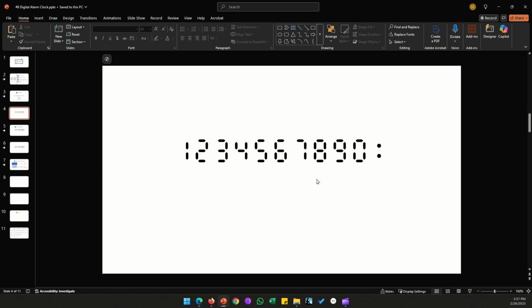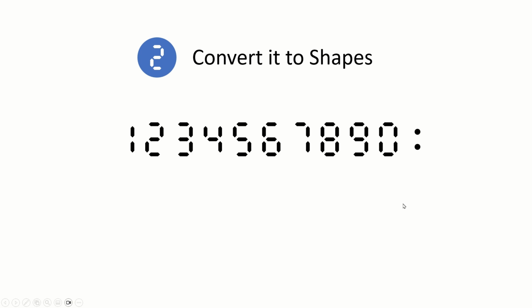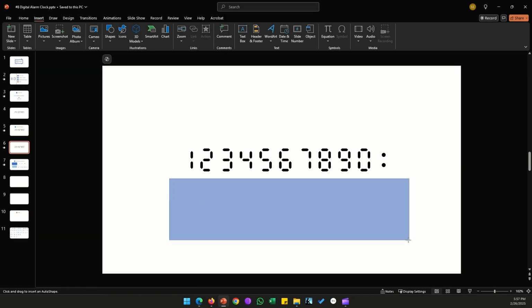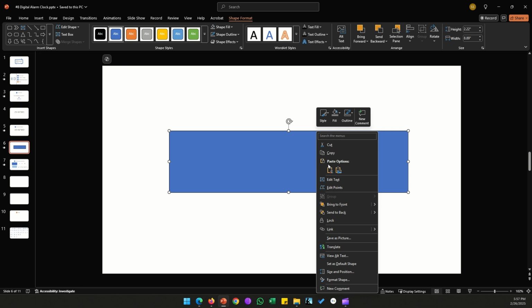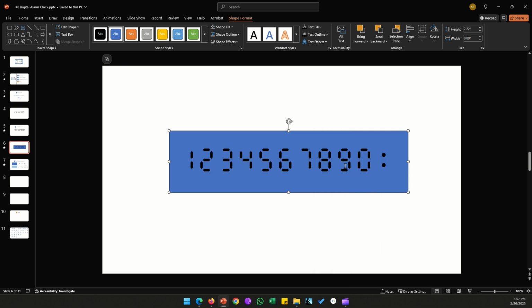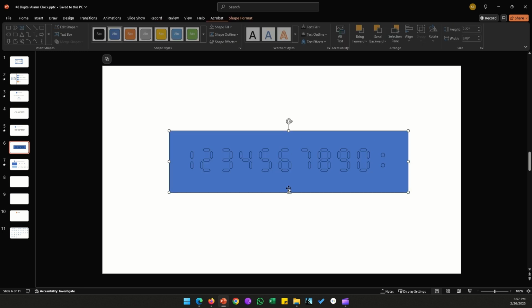Okay, for the next step, we will be converting it into shapes. So take your numbers that you just converted into a digital font. Take another shape. It can be any shape, but the rectangle works the best. We just need the shape to cover the entire font. Send the shape to back so we can see if we have covered our text entirely. Now select the text as well as the shape, the rectangle. Go to shape format, click on merge shapes, then select fragment. Once you've done that, delete this rectangle.